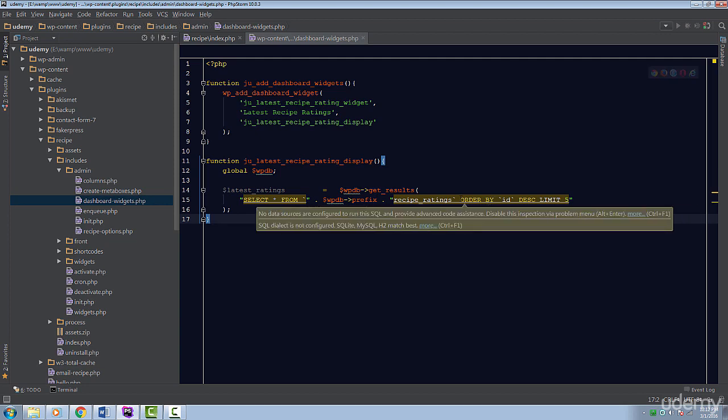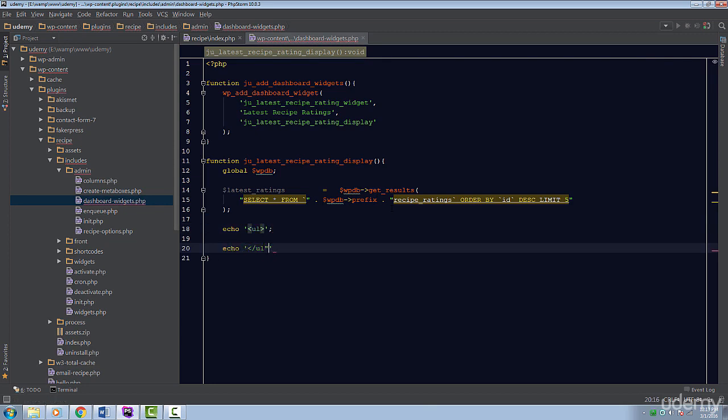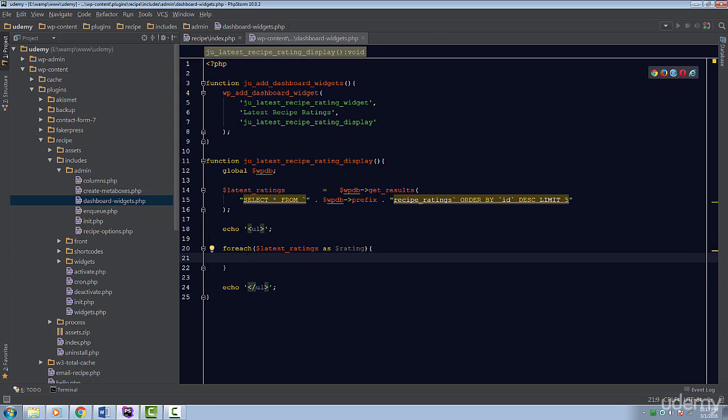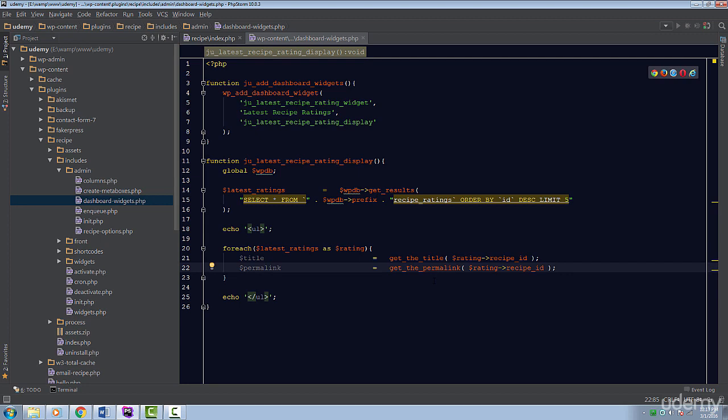Next, echo out some UL tags, and in between these tags, we'll run a foreach loop that will loop through the latest_ratings array. The get_results method will return an array of results. Each item in the array will be an object. Now I'm going to create 2 variables for the title and permalink. To get these values, we can use the functions get_the_title and get_the_permalink, which will return the values we need about a particular post. Notice that we're using these functions inside a plugin and outside of the loop. To use these functions properly, we have to pass in the post ID. We can get the ID by accessing the recipe_ID property from the rating object. This is where we stored the post ID.